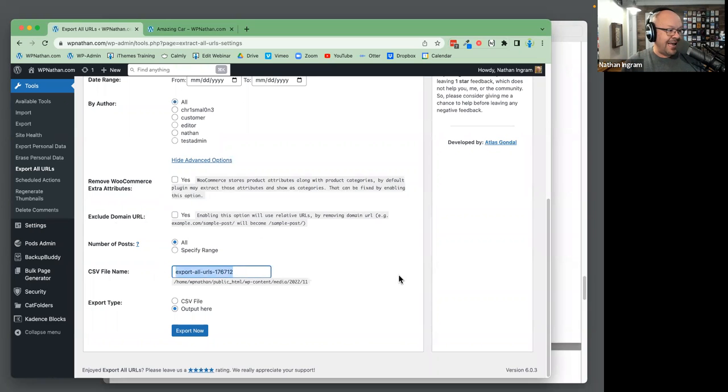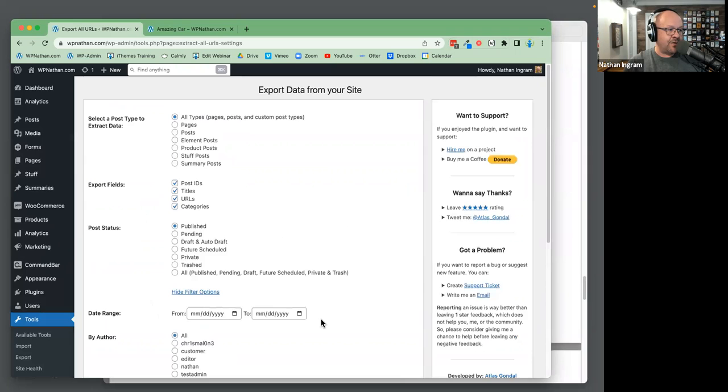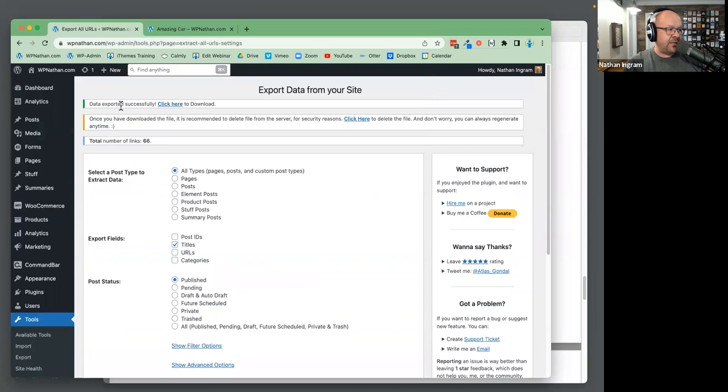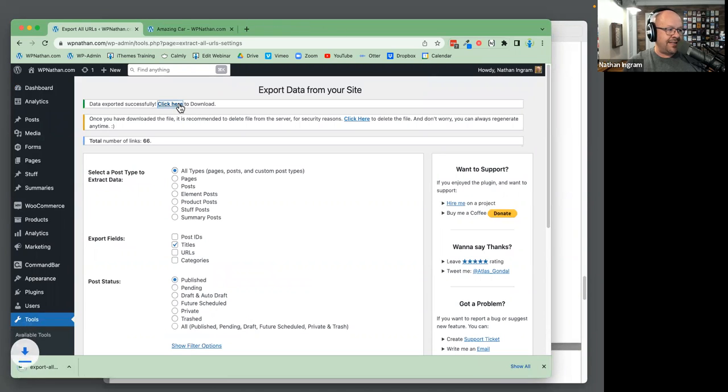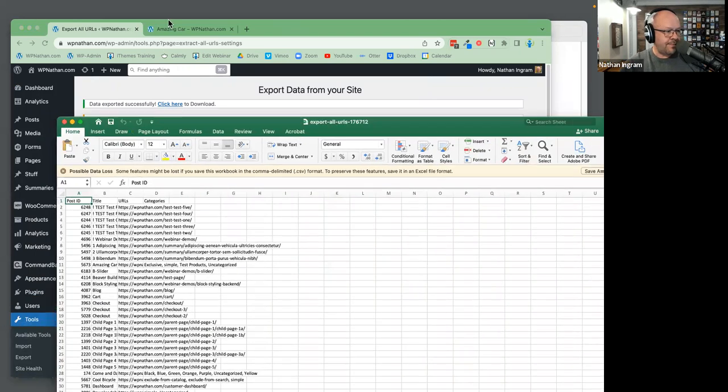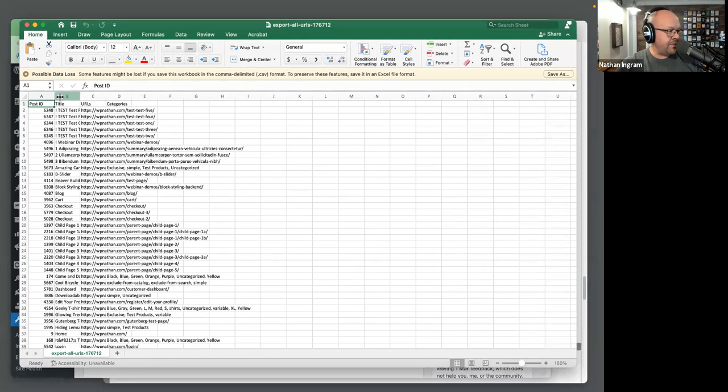You can set up the name of the CSV, and then what are we going to output? If it outputs here, it's just going to show on the screen. That's not really helpful, and I really don't understand why that option exists. I'm going to say export the CSV file. So we're just exporting everything. I'm going to hit export now, and it's going to reload this page. And look, click here to download. So I'm going to download this, and let me show you what it just generated.